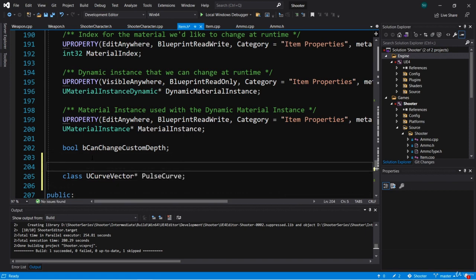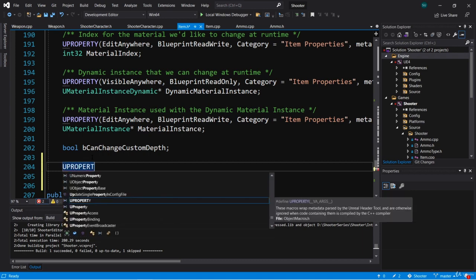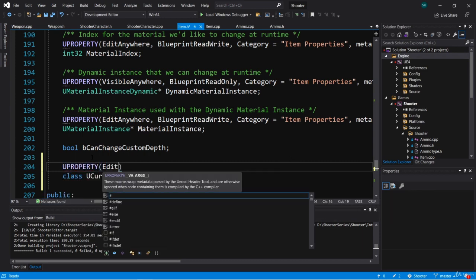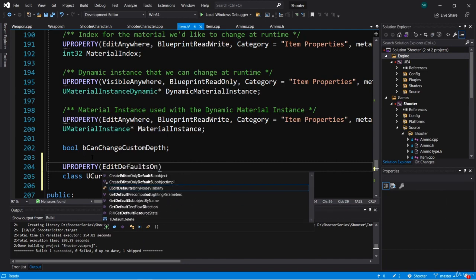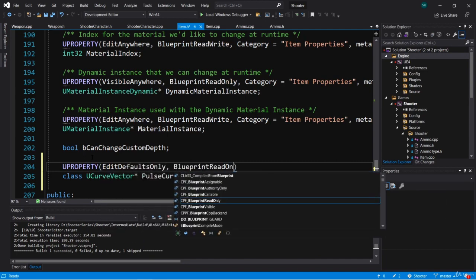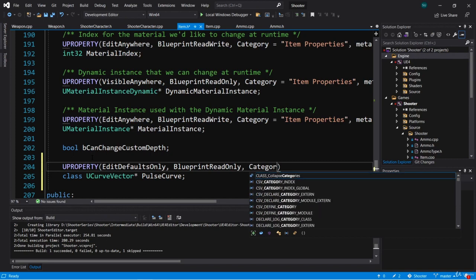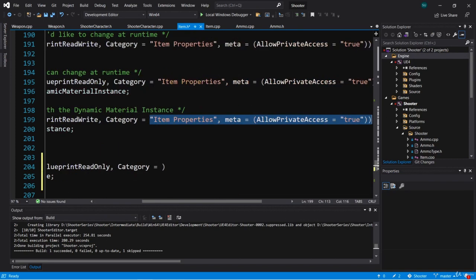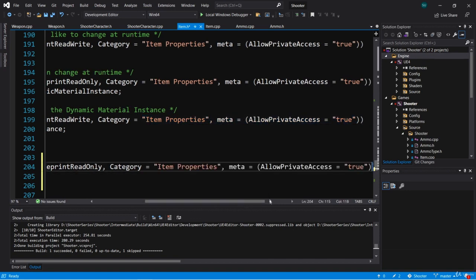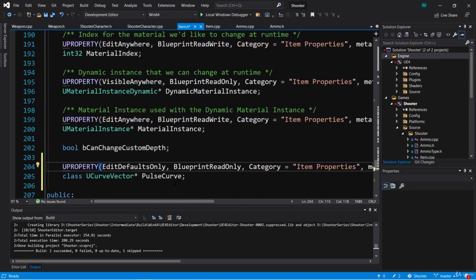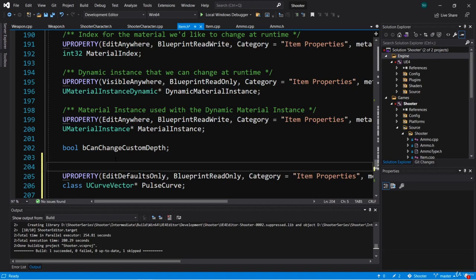Now we can give this a UPROPERTY, and I'm going to make this EditDefaultsOnly, BlueprintReadOnly, and for the category, I'll give it Item Properties and leave the meta in there. AllowPrivateAccess equals true, and I'm going to give this a comment. So I'm going to say curve to drive the dynamic material parameters.